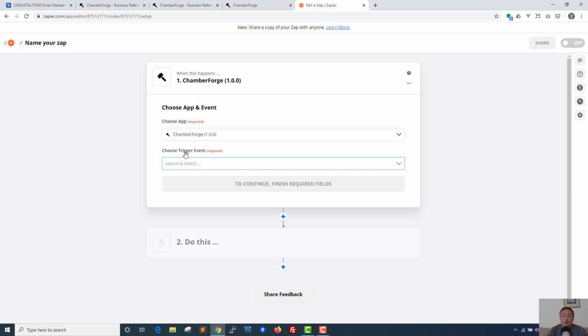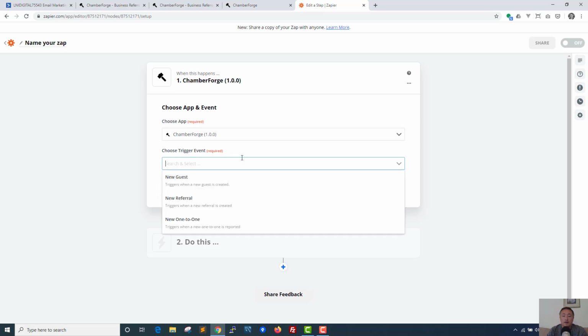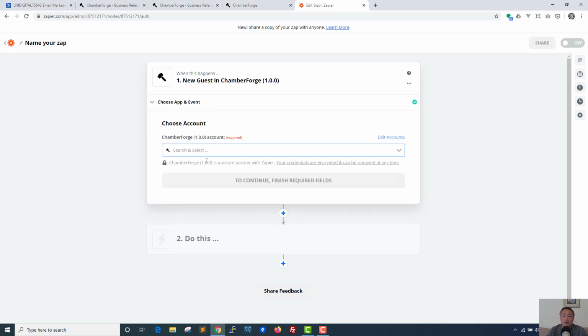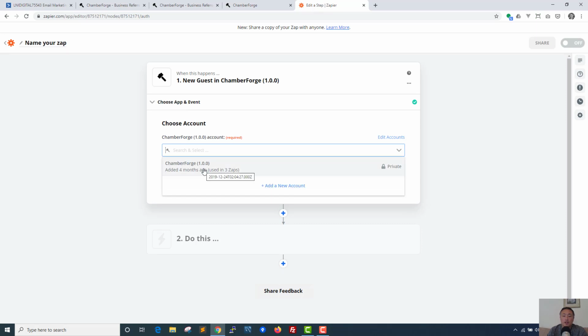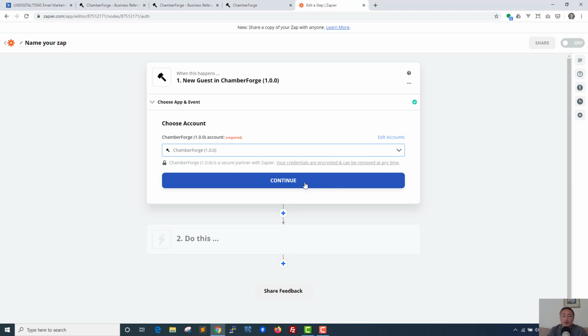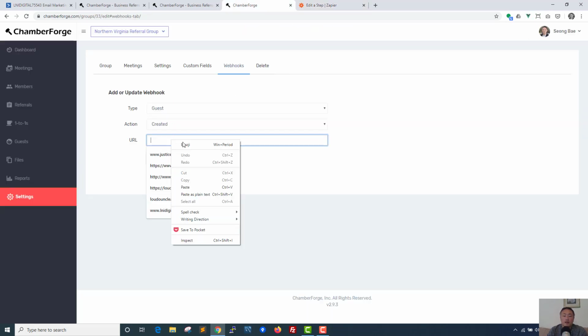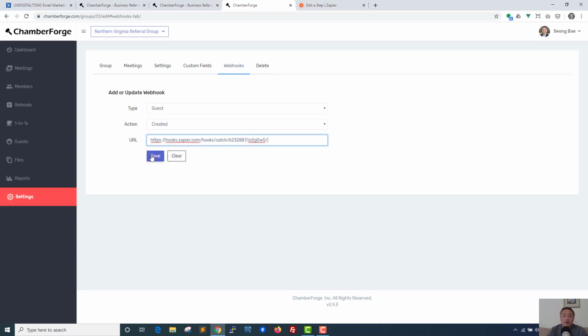And then it says choose trigger event. These three events have already been set up in Zapier. So I want to do new guest. Click on continue, and choose this ChamberForge account. Continue. And then Zapier will give you this URL. You want to copy this and put it in here, and then click on save.